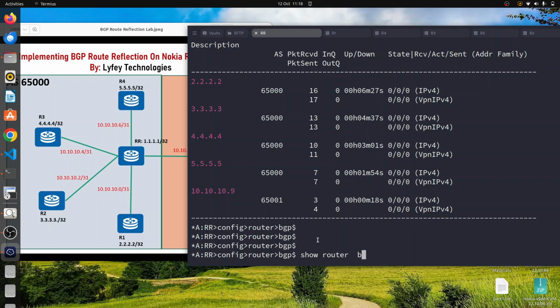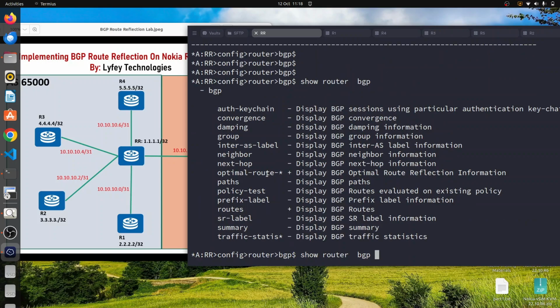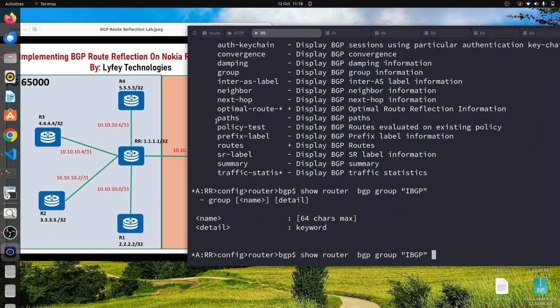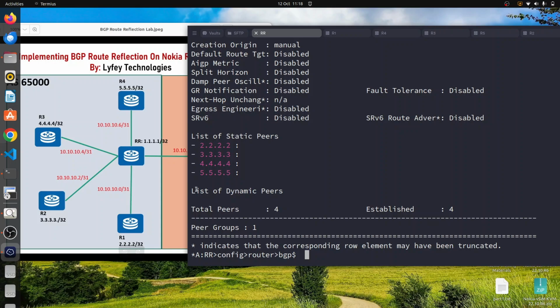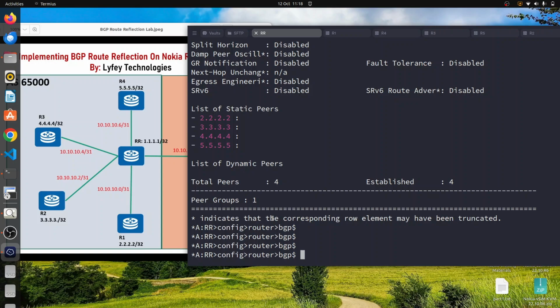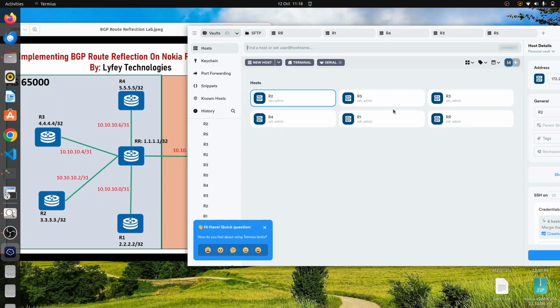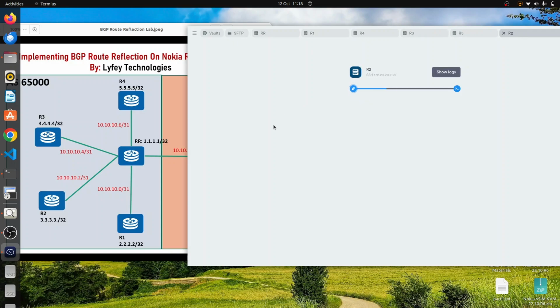Show router BGP. You can see many other details that you can check. You can even specify the group IBGP, and then you see the details, or you see the list of static peers. If you have a list of dynamic peers, you can also see all those details. So with this, we have finished configuring the BGPs on the routers, and we'll do a route advertisement from one of the routers. On R2, we need to advertise the loopback to BGP. Let's test with R2.